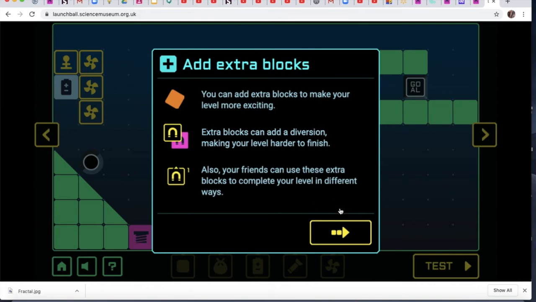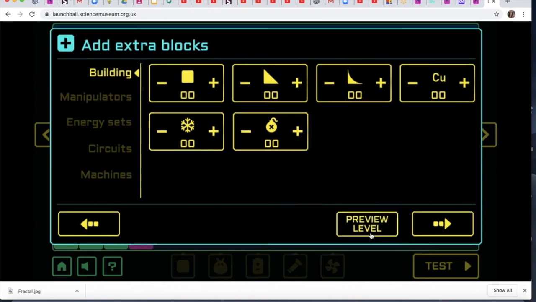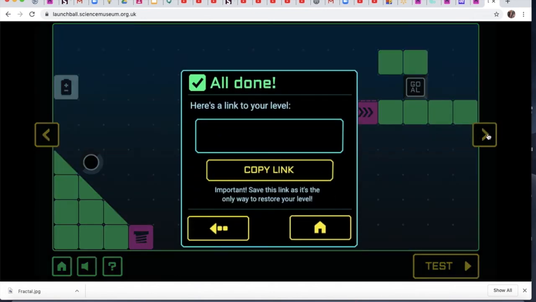So when I've decided, I'm going to click next. I don't want to add any extra blocks. If I want, I can preview the level, which means I can look at it and see if it's the way I like. Okay. I don't know where the materials are, so it didn't give me my materials, but this is what it's going to look like for them with the materials out.